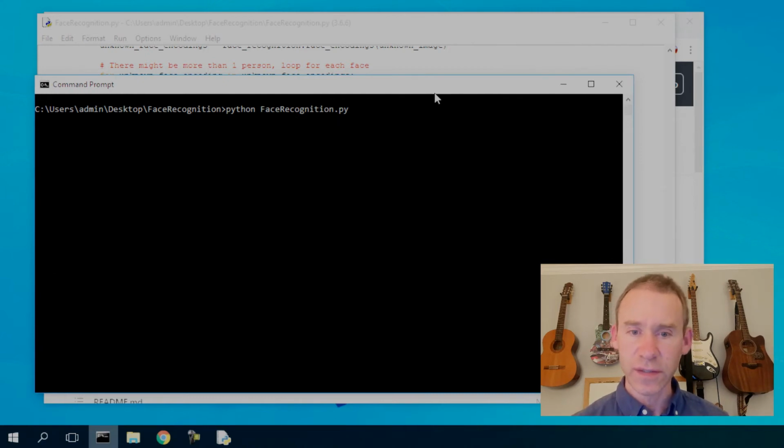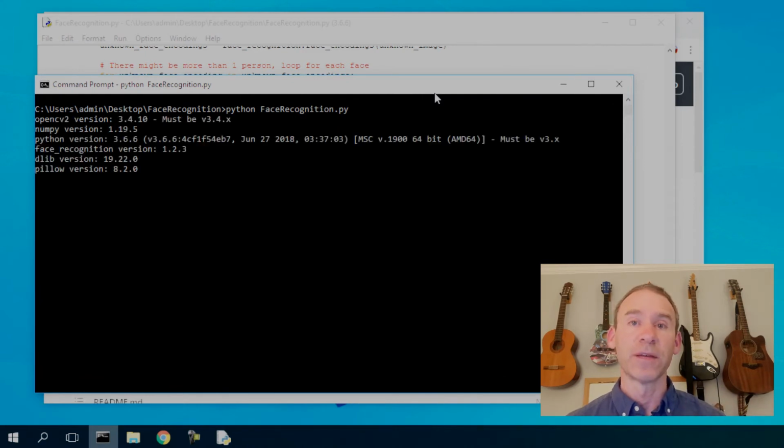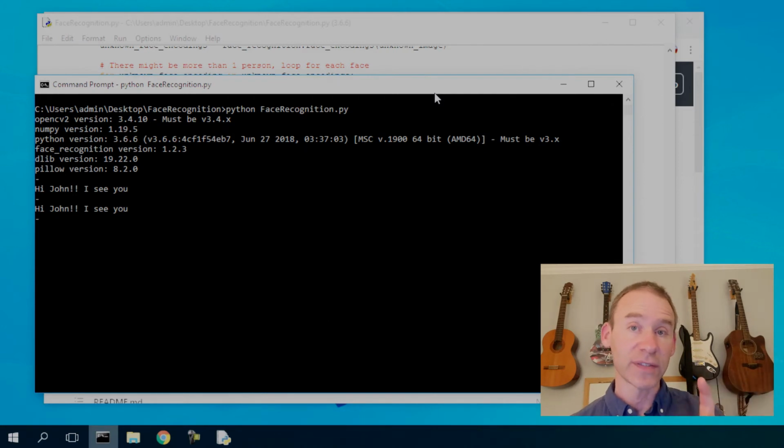The first thing we did was list the versions of all the libraries that we have installed. It'll show that right here, and you can see that we have our OpenCV version, that's the correct one, and face recognition, that's the correct version. So we're good to go, we're not seeing any errors, everything's working fine. As soon as it sees a face, it's going to put a dash there, and then it's going to detect who that person is, and it's going to say, hello, name, I see you.